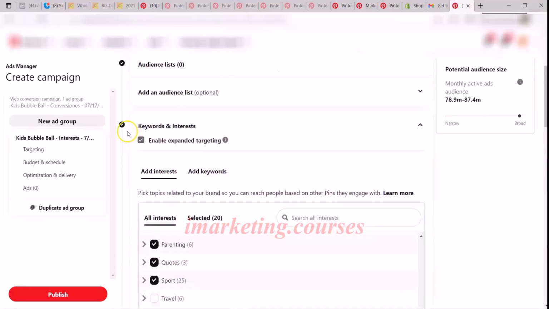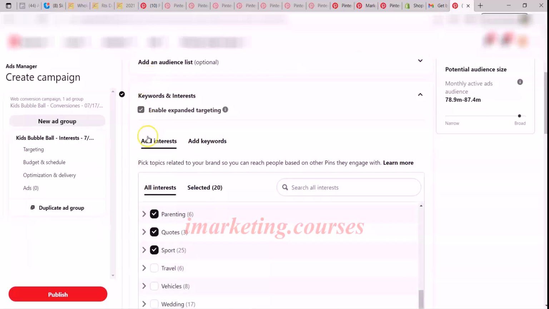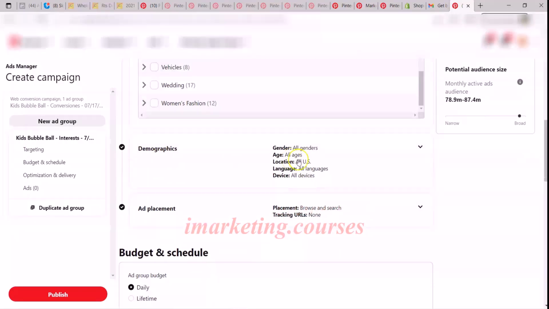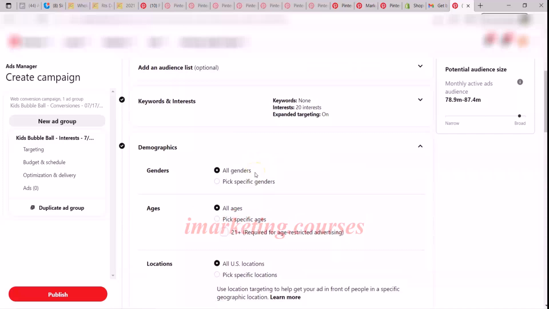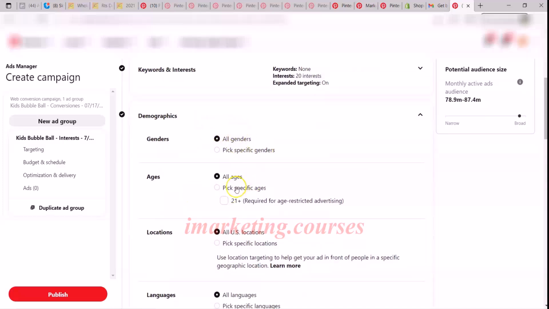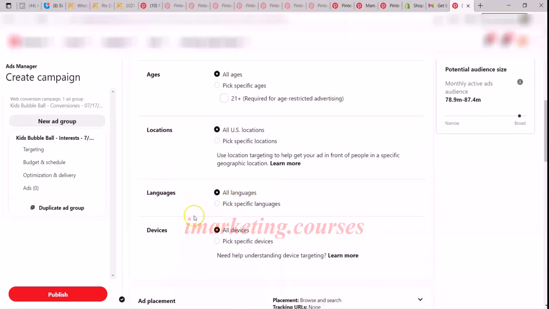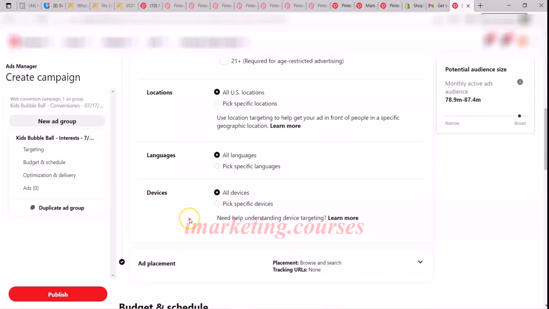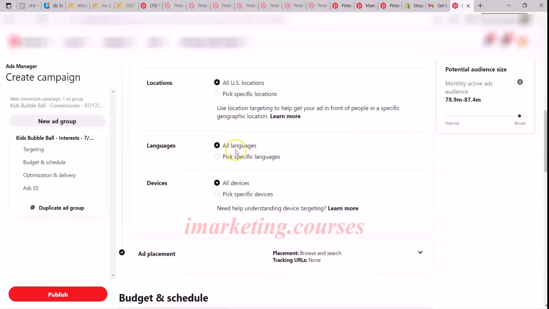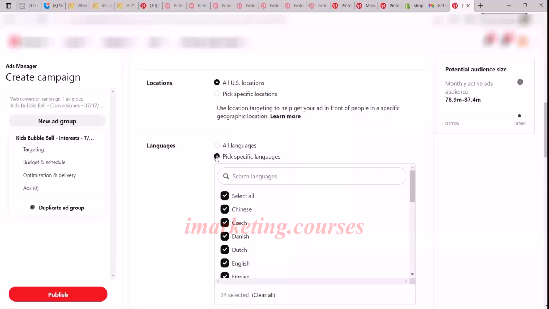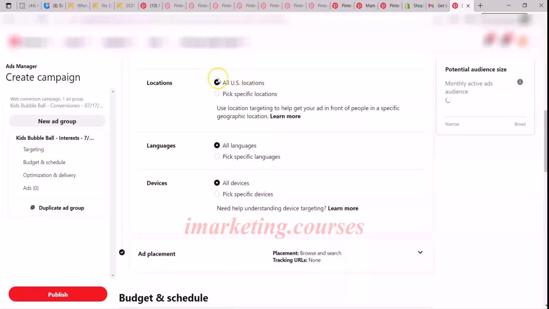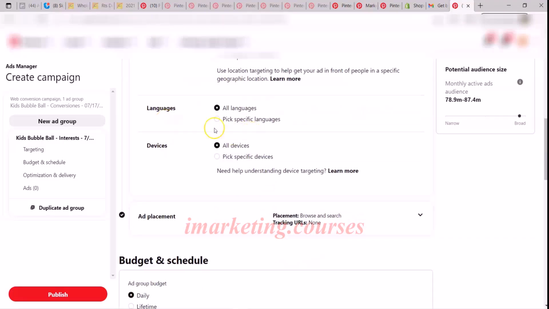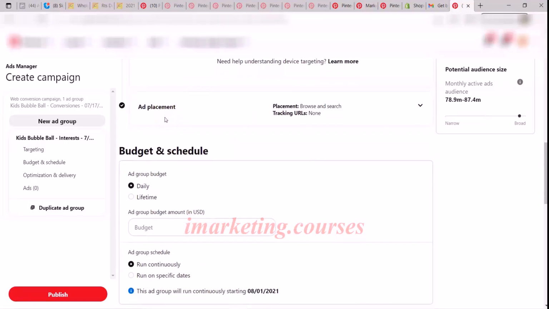Okay, so we have all 20 interests selected, expanded targeting on. Demographics, we're gonna click all genders, all ages, all US locations, all languages, all devices. If we're targeting worldwide, then we wanna change the language to English only. But since we're targeting US right now, we're gonna click all languages.